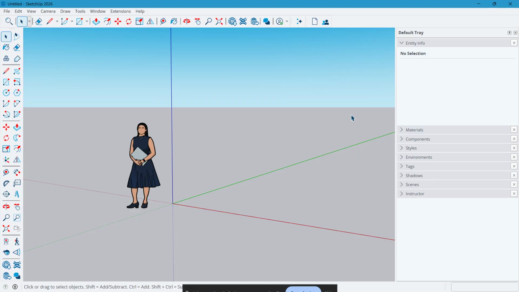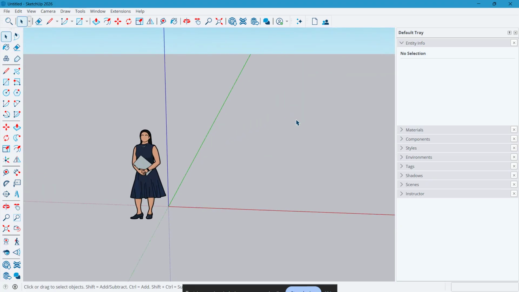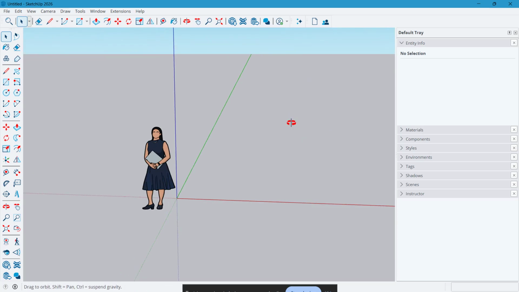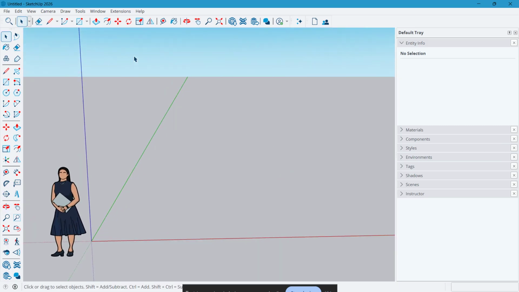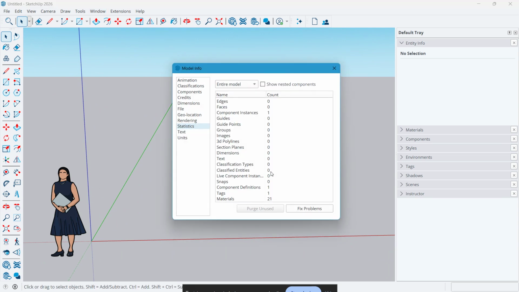Let's start with the most common fix, which is file hygiene. Open SketchUp and start with a brand new blank file. If you can get into SketchUp at all, this is the safest place to begin. Once the blank model is open, go to Window, then Model Info, and then Statistics. In this section, you'll see tools that help clean up the model data.